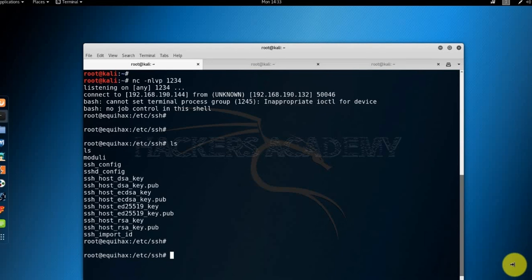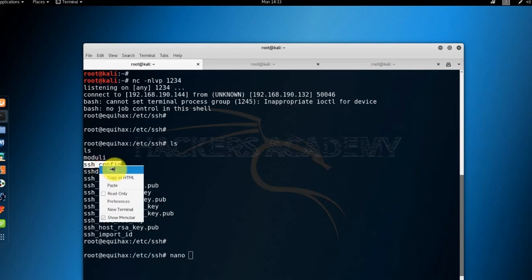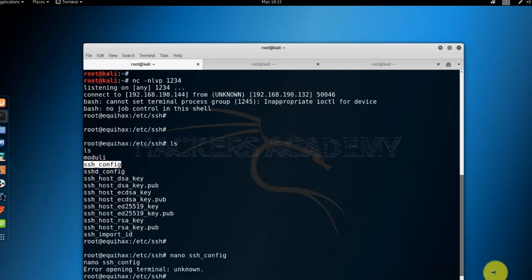Now let me try to nano the SSH config and see if that's going to work. What do you think? Will I be able to use that? Let's give that a try. I'll do nano on the SSH config file, and it looks like I'm getting the same error again. Let me tell you why.